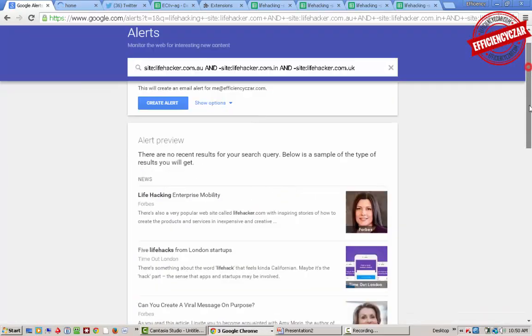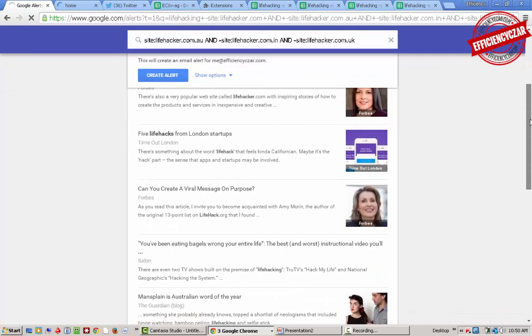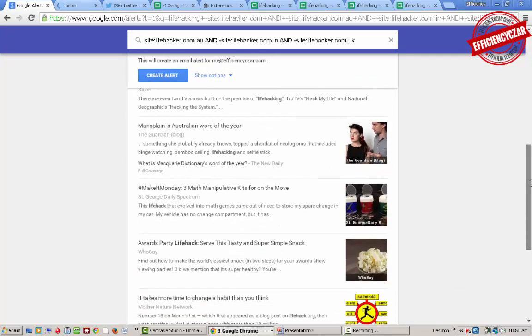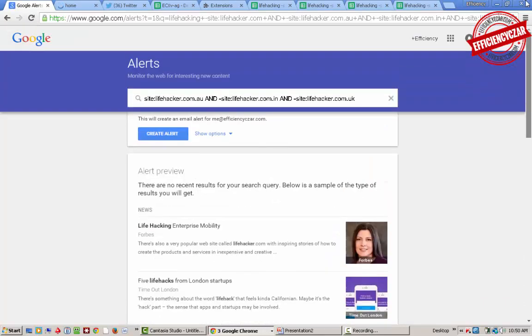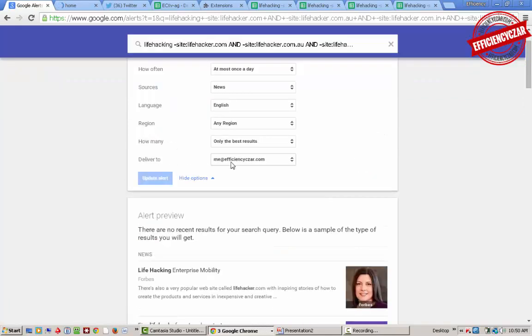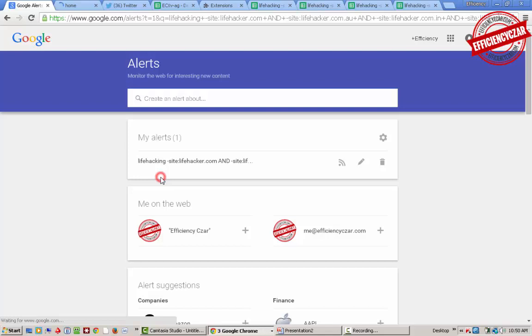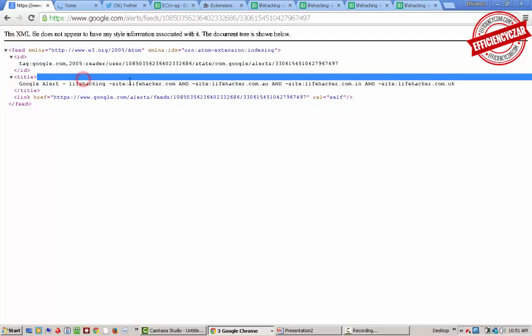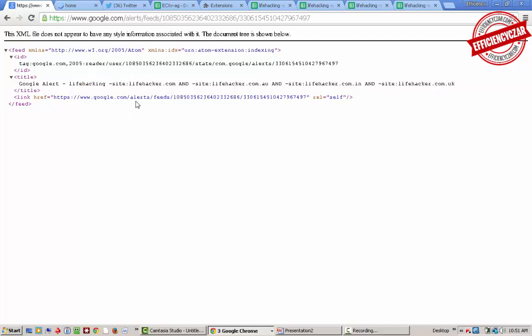This here is an example of the preview of what it would look like coming into an RSS feeder. And then I'm going to say create alert. I'm going to change that to RSS feed, update alert. Okay. And then here would be the RSS feed. There would probably be nothing inside there, which is fine. Okay. So anything that pops up now for the search phrase of life hacking, not in these sites here, based exactly off the search functionality that I just did, will now get put into my Feedly account.